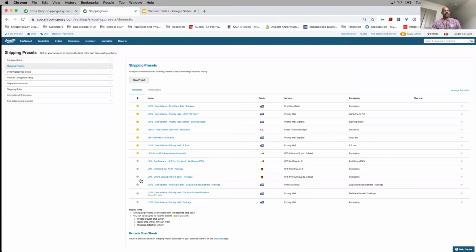Now, there's a number of reasons why I have presets that aren't available on the orders page. It can be used in a number of different circumstances, but this is just the most clear I wanted to be on that. So here are my presets that I can use. Let's go ahead and create a new one with new preset.